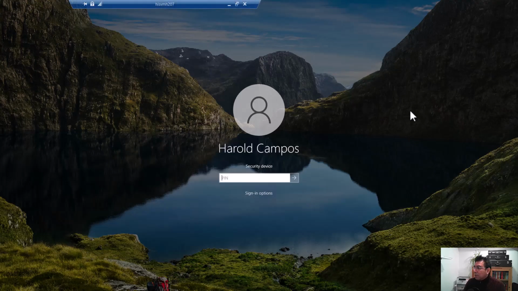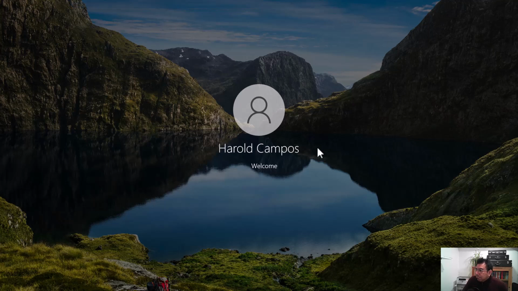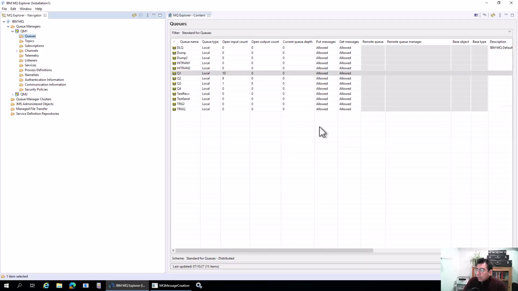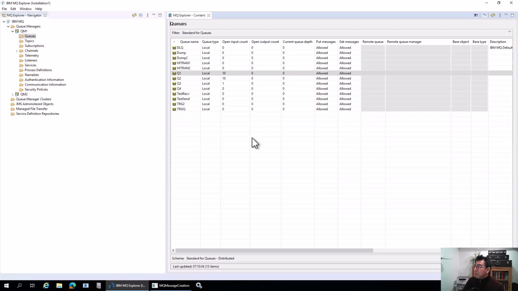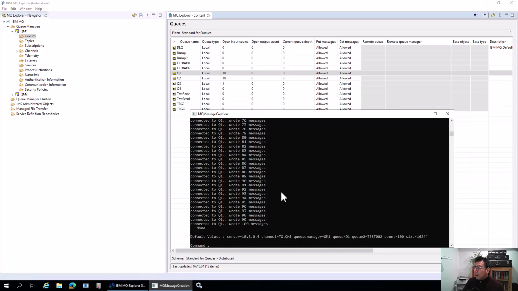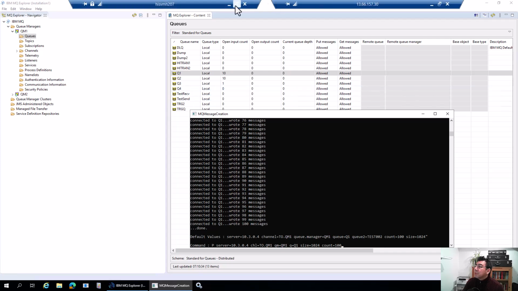Let's see if I still have a session here. All right, so this is my IBM MQ system. I have a little tool that allows me to send messages to it. I will show it to you in a second.